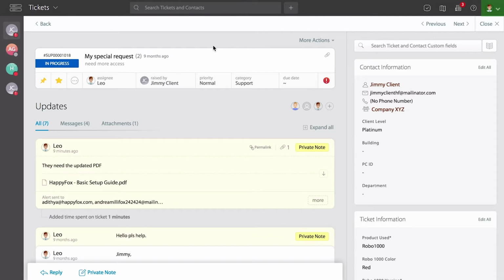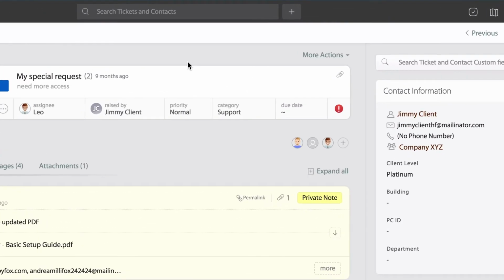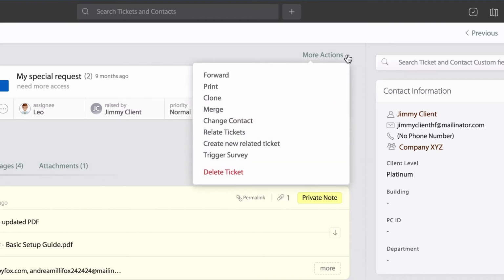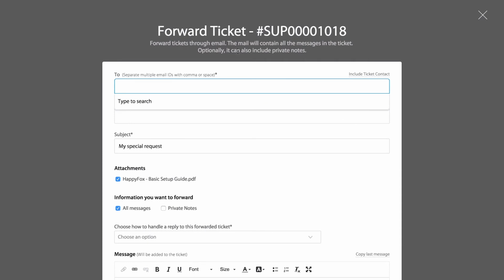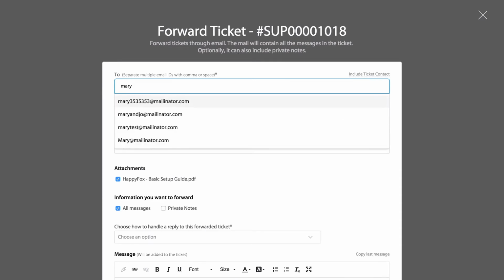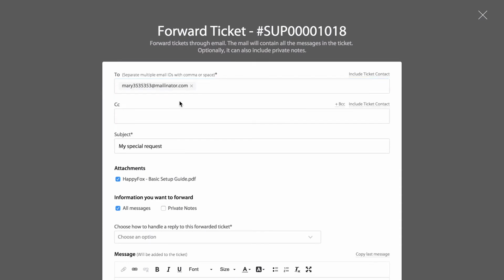Once in the ticket detail page, notice the More Actions link to the right side. By opening that dropdown, the first option you'll see is forwarding a ticket. In this page, you'll be able to obviously add the email for the recipient, the person that you're forwarding the message to. You can add CCs and BCCs as well, as you can see.